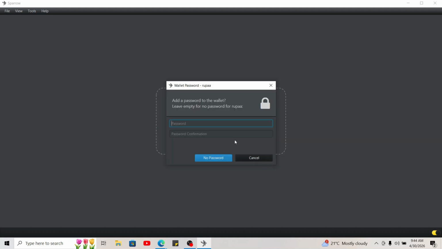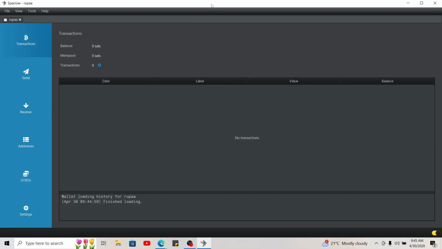Finally, set a strong password to protect your wallet file. Re-enter the password once again in the next field and click on Set Password. Now, right after you do that, you'll be able to import your wallet. Make sure to always keep your seed phrases private and never share it with anyone.